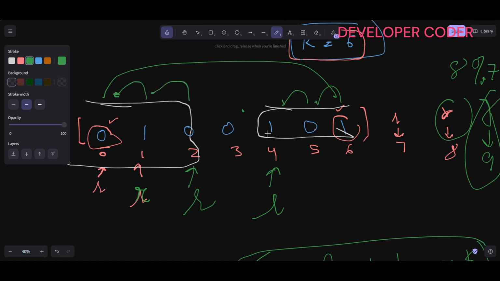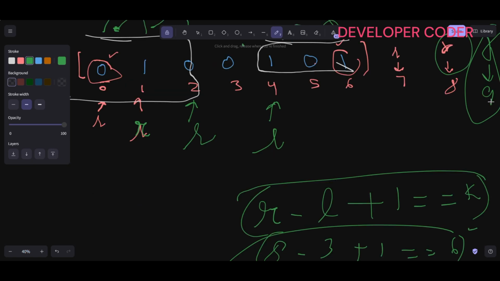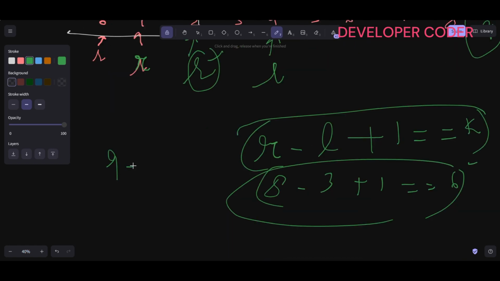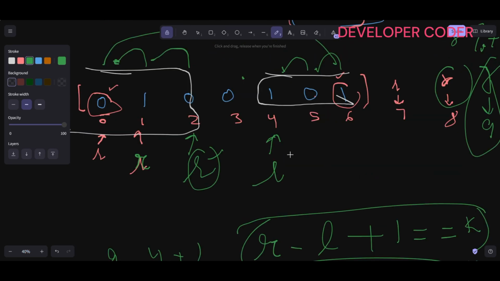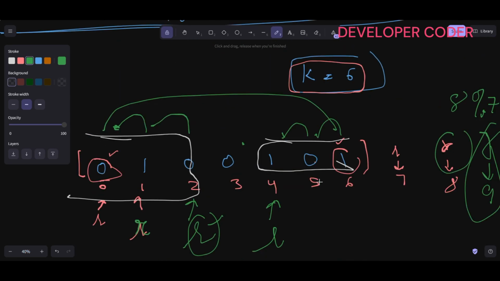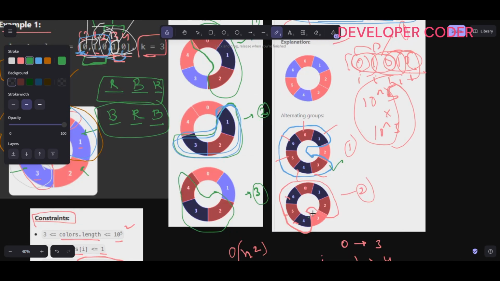Okay, and my window has moved one step forward, right? So here in this window also you see R minus L plus 1. So R is at 9. I am representing it here, but the actual value of R is 9 here. So 9 minus L, which is at 4, plus 1 is 5 minus 5 plus 1, 6. So it is equal to k, right? If it is equal to k, then I found one more group, right? So starting from 3 and 4, we have found one group.